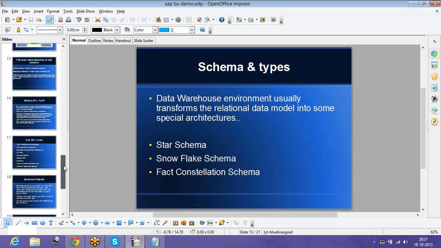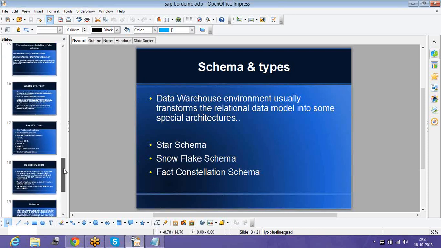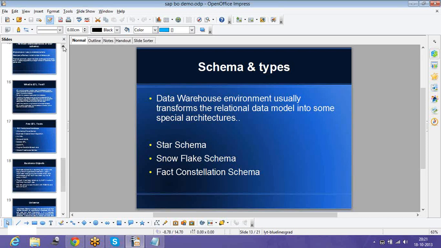So now I'm concentrating on the ETL part. Why? Because as I'm a business intelligence guy, I don't want to stay with the data warehousing concepts alone. I just want to be a step ahead with business intelligence.